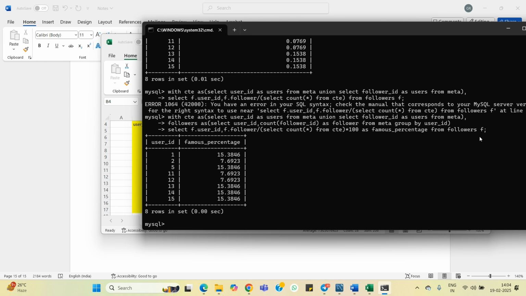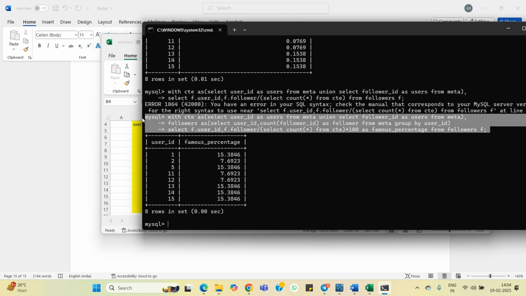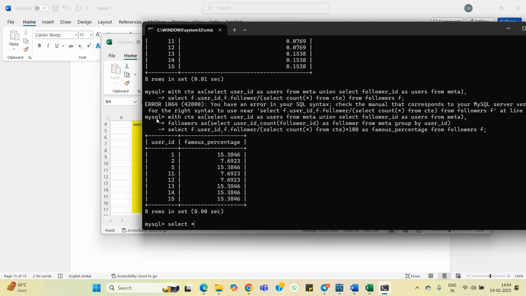Okay, now we have solved this question. We have found the famous percentage from this table.